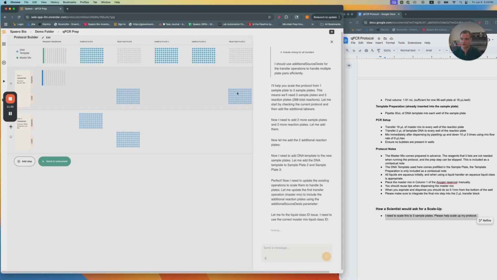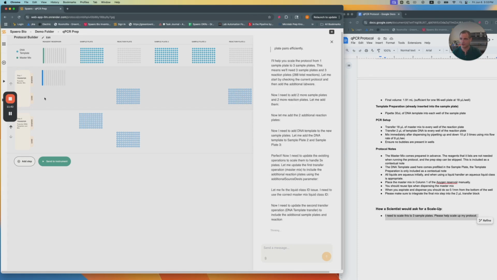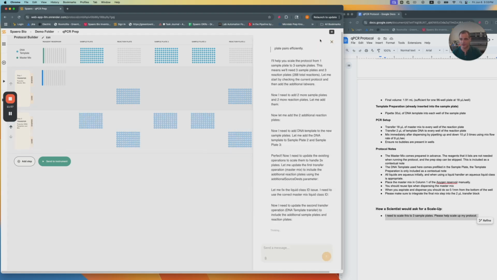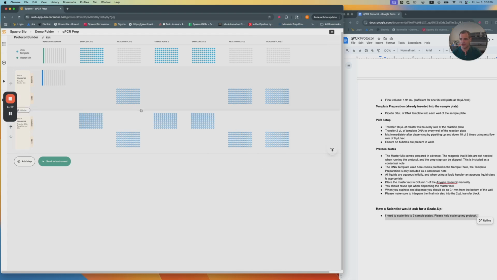So you can see now the multiple destinations for that first step have been assigned, and now it's going to be updating the second transfer. And there it is. So at this point, it's now going to print the final report, and you can see that if we close our sidebar here, we have everything that we wanted.